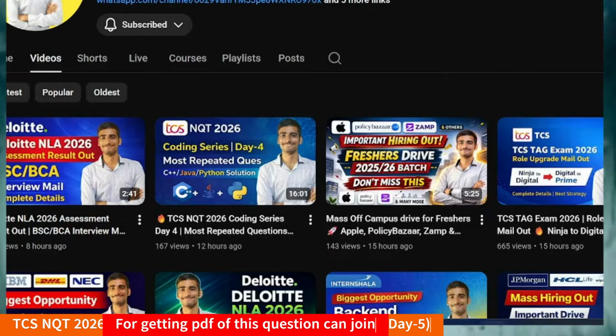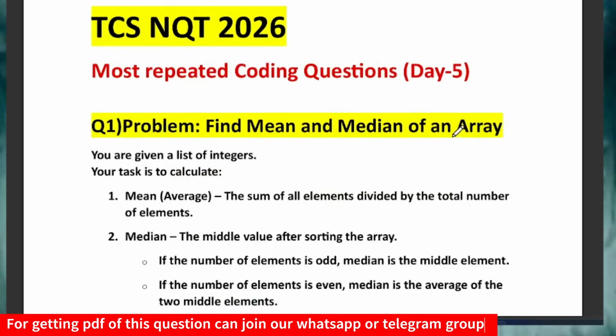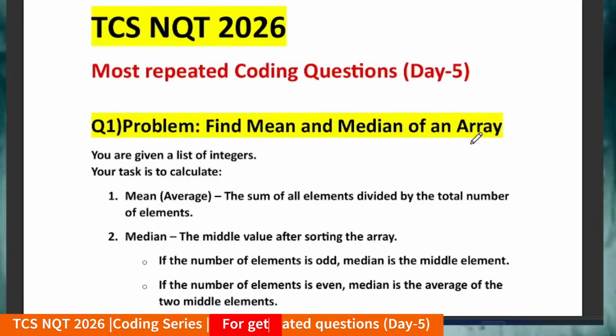Now let me come to the first question without wasting time. That is the problem: find mean and median of an array. So this will be the question, and in the exam you might not get the direct question that says find mean and median of the array, but it will be in a descriptive way.